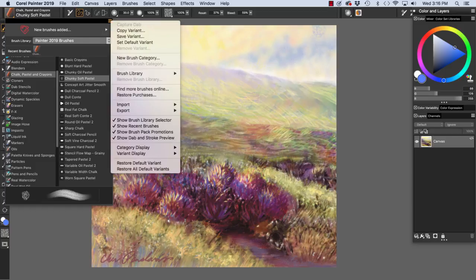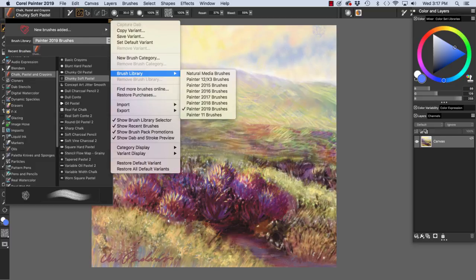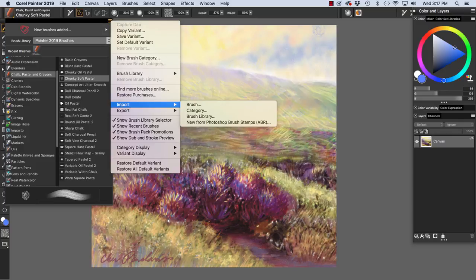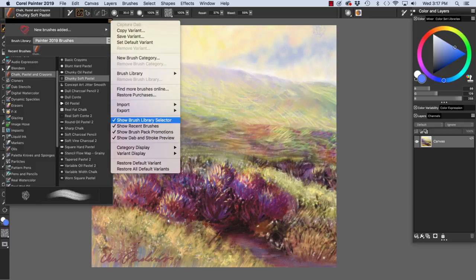Click and we open the drop-down menu and we have copy variant, save variant, set default variant, new brush category, another option to access the various brush libraries, find more brushes online, restore purchases, import a brush, category brush library, new for Photoshop brush stamps, ABR, export, brush category or brush library. And these are the items that we have showing right now.